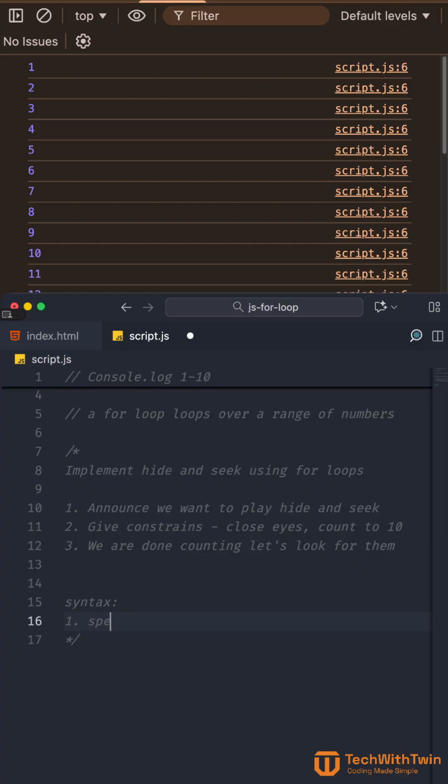So you say that I want to initiate a for loop. You need to tell JavaScript that now let's start a for loop. Same way that we announce to a group of people, let's start to play hide and seek. You need to specify that.